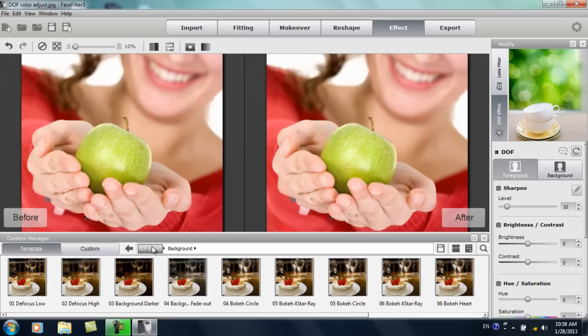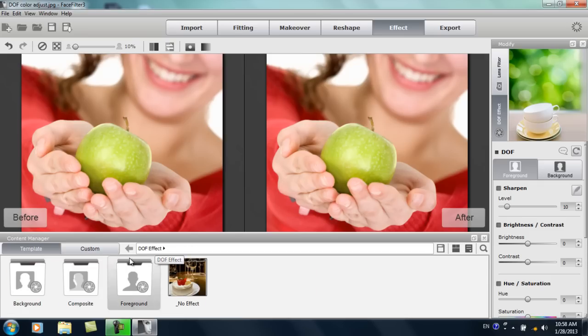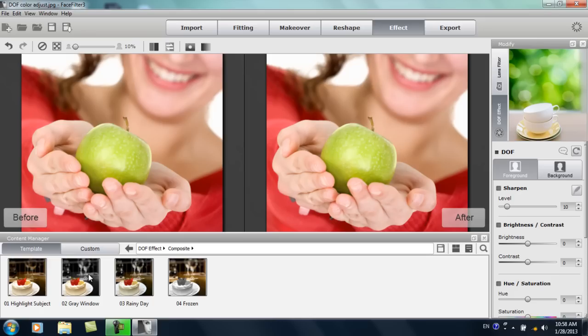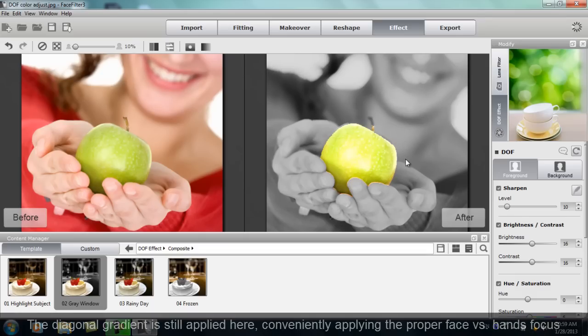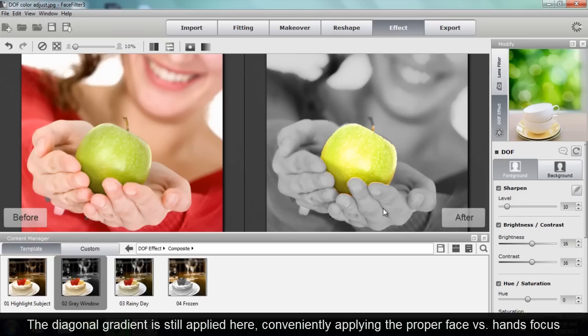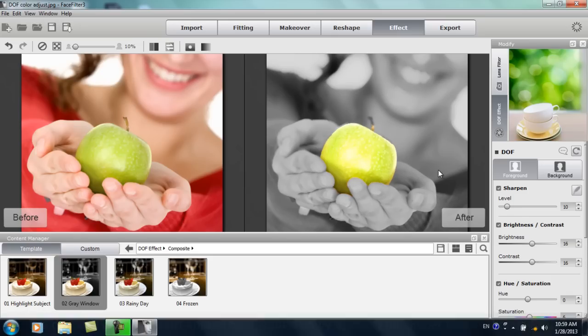And what I'm going to do now is go into depth of field effects here and choose a composite. So a composite includes both the background and the foreground effects. So I'm going to select this gray window effect. And you can see what that does is it really masks out the background, fades out the background, defocuses it, and the apple is still focused in the foreground. You can see that there's a little bit of sharp edges around the focal area there. We can fix that with feathering as well.